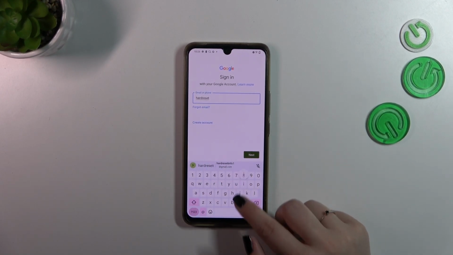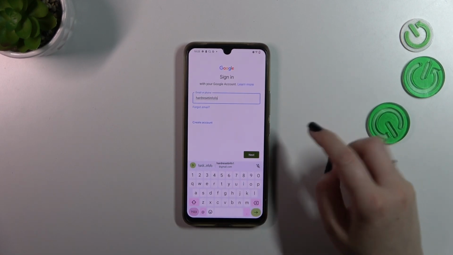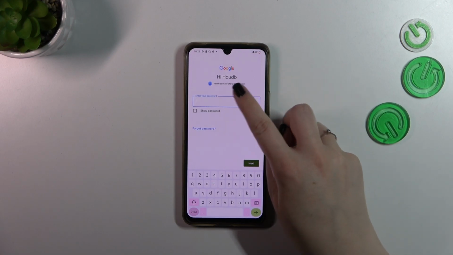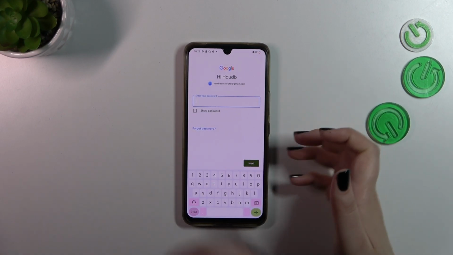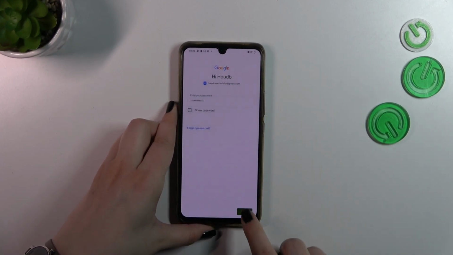And a quick disclaimer, you do not have to enter the full email address, just the very first part of it before the @ symbol, because after tapping on next your device will simply autofill it, as you can see here. So right now we have to enter the password, and let me do this out of the screen. Alright, let's tap on next.